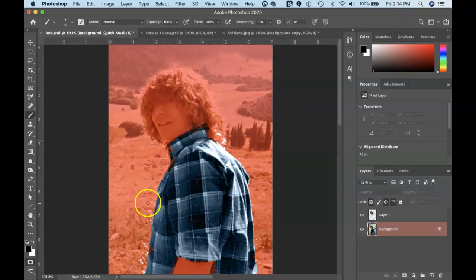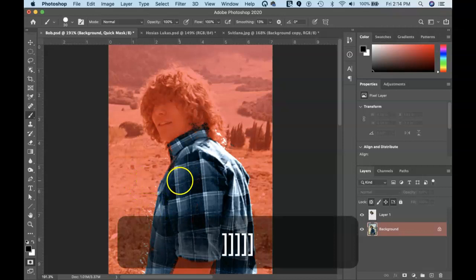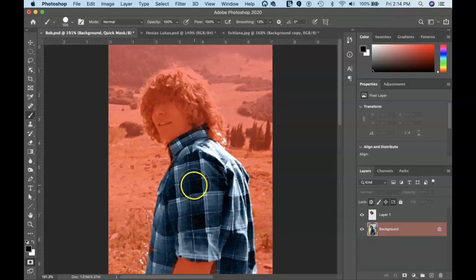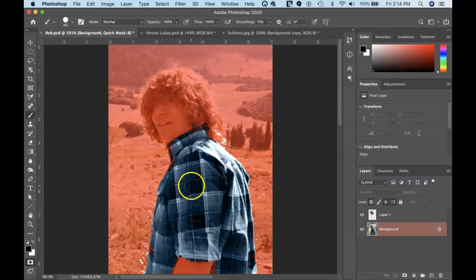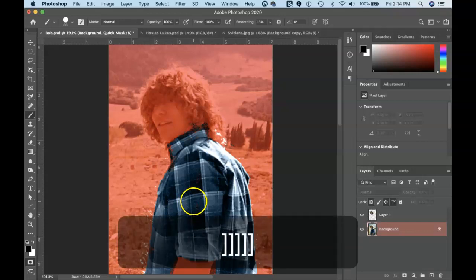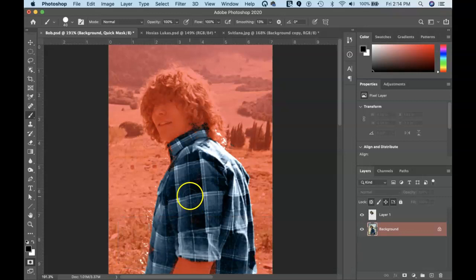So if I've got black as my foreground color, and I hit, I don't know if you guys can see that very well, but as I hit the right bracket key, my brush enlarges. When I hit the left bracket key, it gets smaller. That's really handy. Those bracket keys are right next to the P key on the keyboard. Right bracket enlarges the brush, left bracket reduces the brush. Okay, and I'm using black.